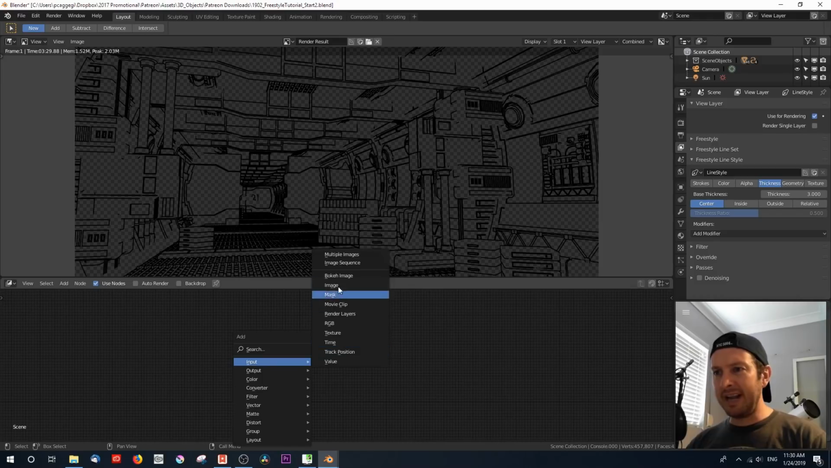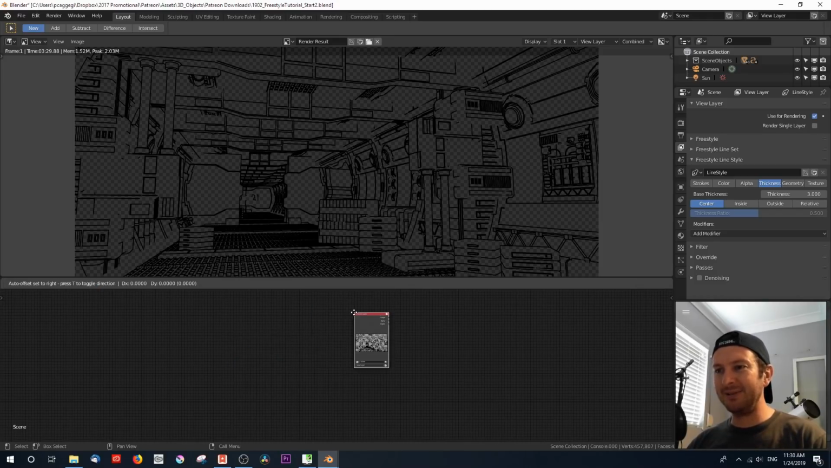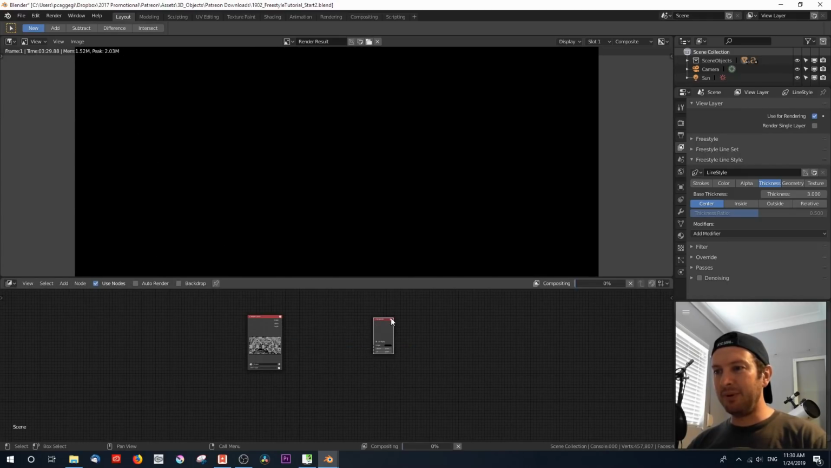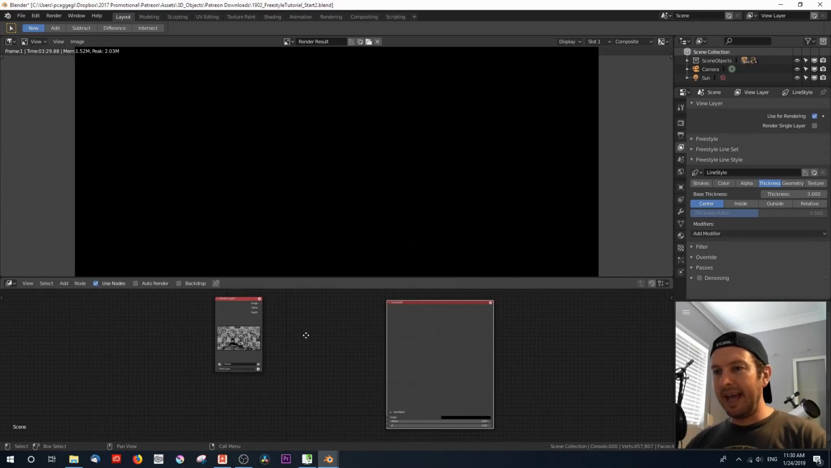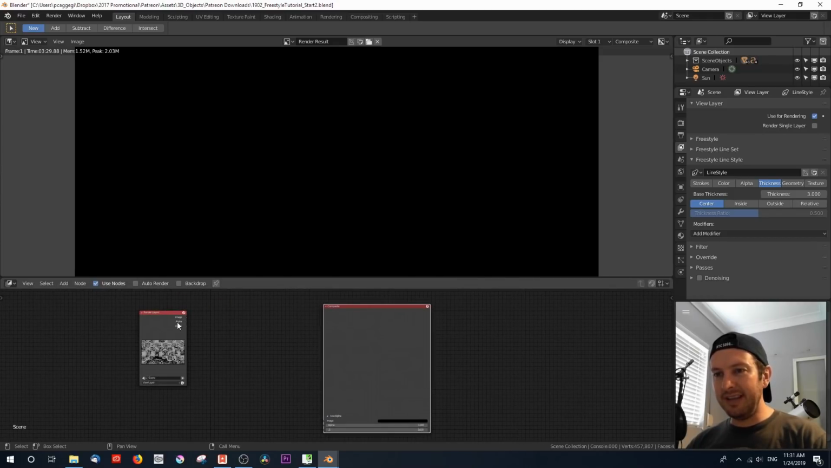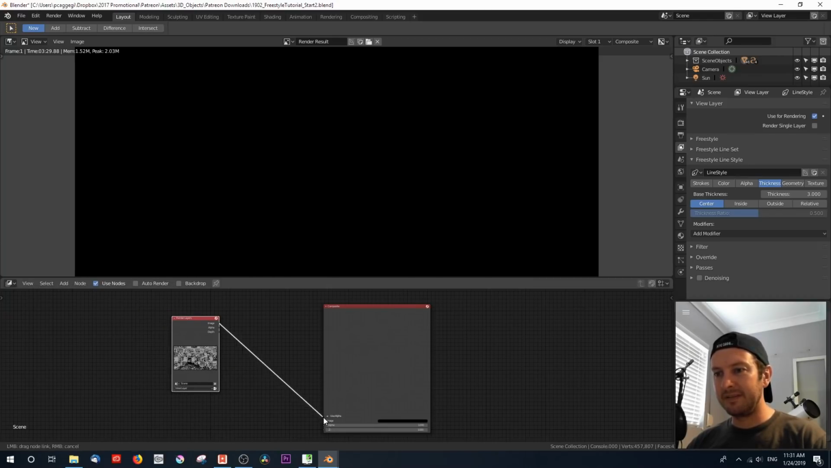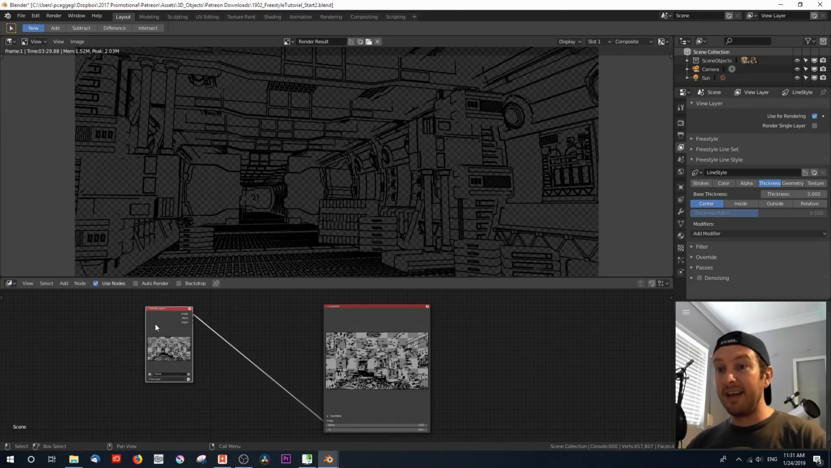For some reason mine haven't shown up, so I'm going to add a render layer. I'm going to add a composite output, and I'm going to attach the image output from my render layer to the image input of my composite output, which will give us the same thing. But now I'm going to do one more thing.